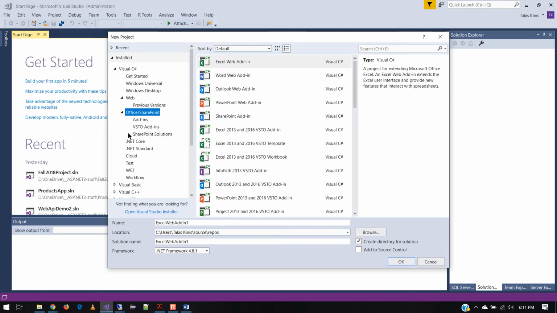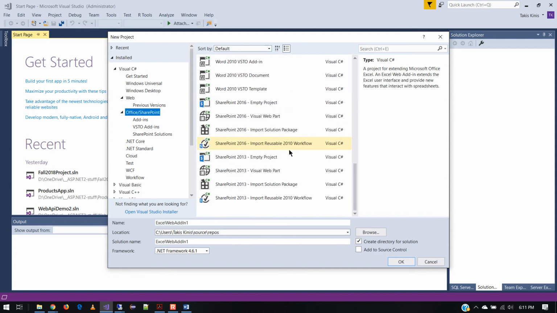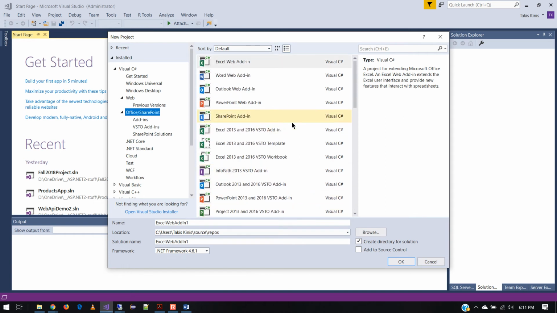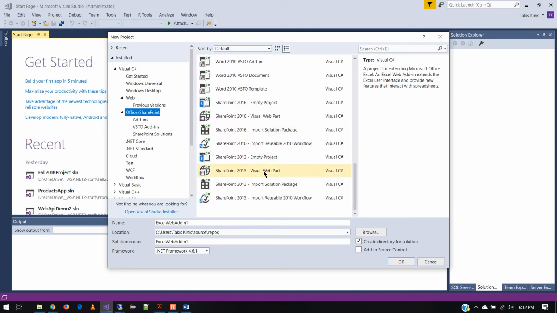So if you go in there and expand Office and SharePoint, what we are referring to in the instructions here is to choose the add-in section. Now, I want you to look at this really interestingly, though, and look at the stuff that's available before we go ahead and make a selection. So if you just click the whole category, it's going to show you all the different things that you can throw in. And part of it, frankly, are traditional web page pieces, and I'm trying to find them here. So like visual web parts, empty projects, etc.